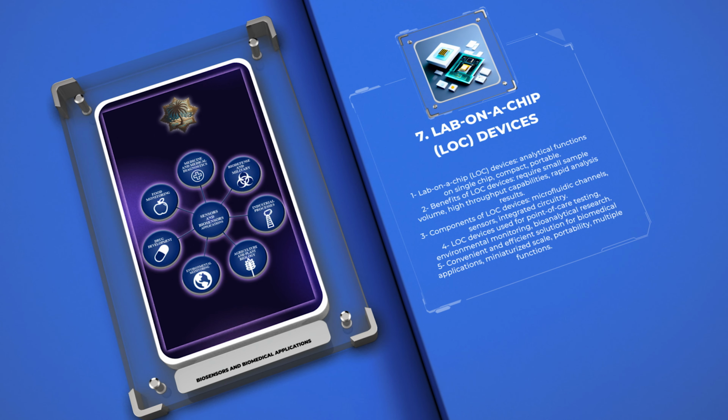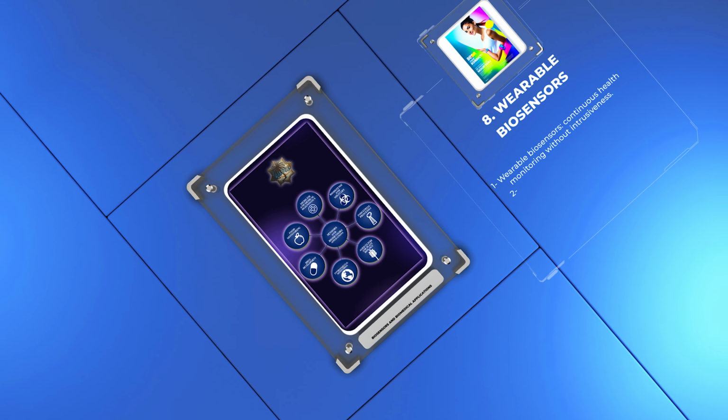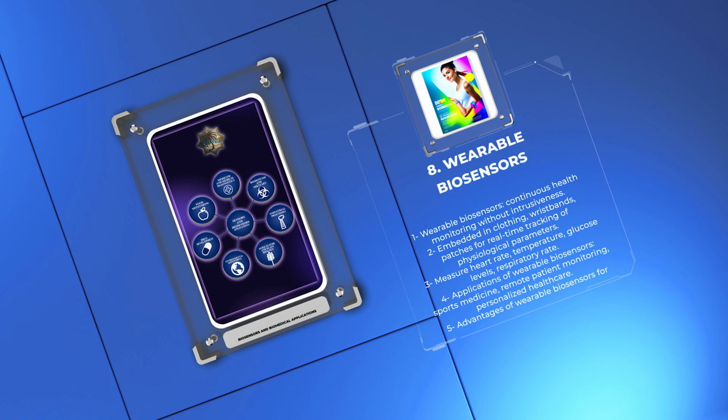The components of LOC devices typically include microfluidic channels, sensors, and integrated circuitry. These components work together to enable the precise manipulation and analysis of biological samples. By integrating these functions onto a small chip, LOC devices have a wide range of applications. They can be used for point-of-care testing, environmental monitoring, and various bioanalytical research projects. Overall, LOC devices offer a convenient and efficient solution for a multitude of biomedical applications. Their miniaturized scale, portability, and ability to perform multiple functions make them an invaluable tool in the field of medical nanotechnology.